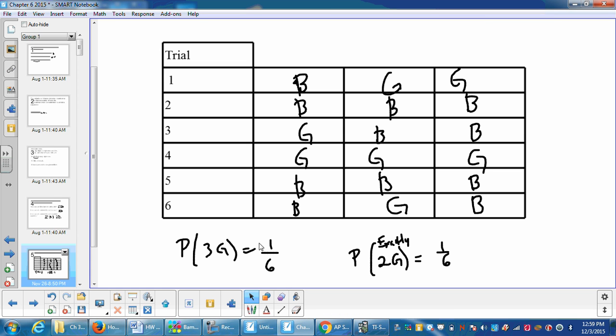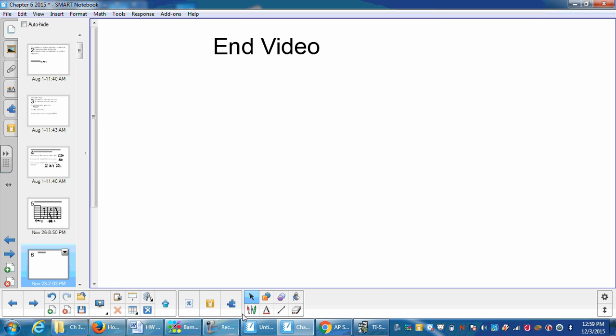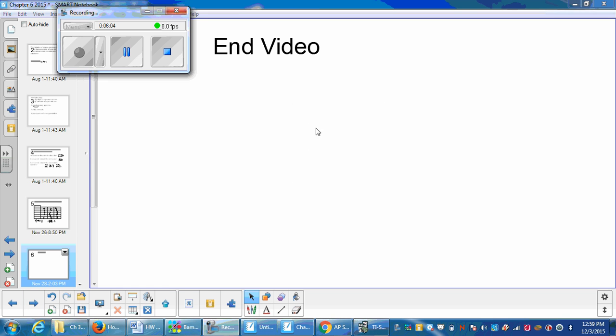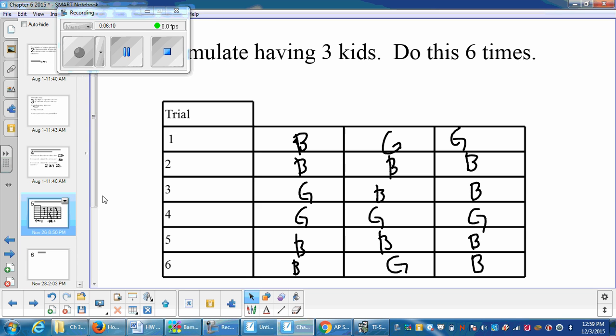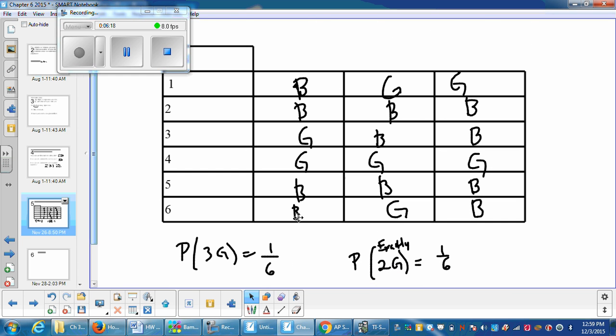So there are different probabilities here. One thing we want to keep in mind is if you have more trials, it'll get closer and closer to your theoretical probability, and with just a few trials, it can be a little bit off. But we'll talk more about that.